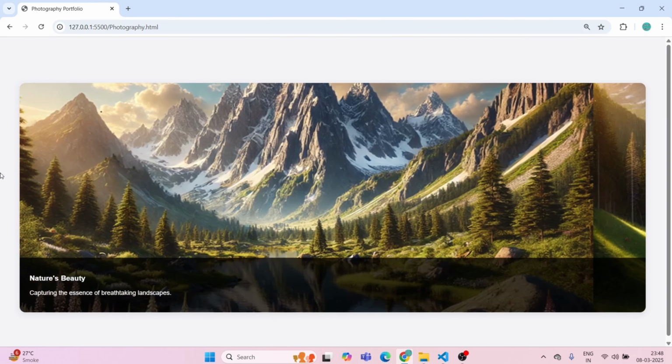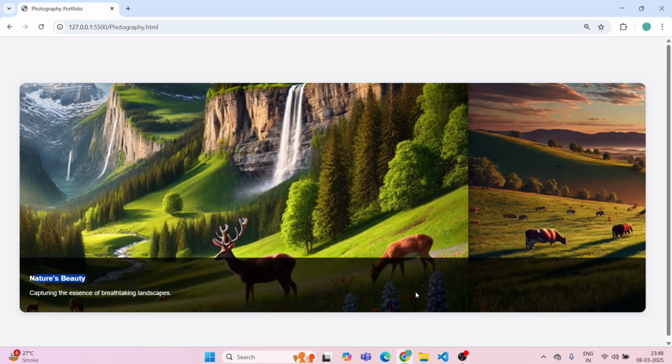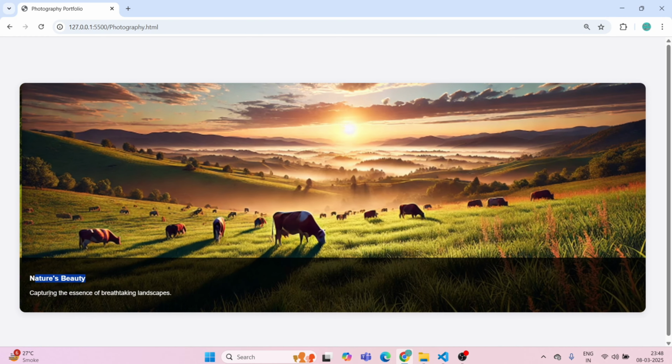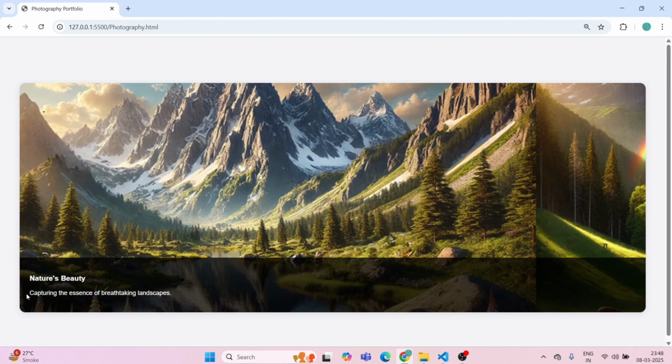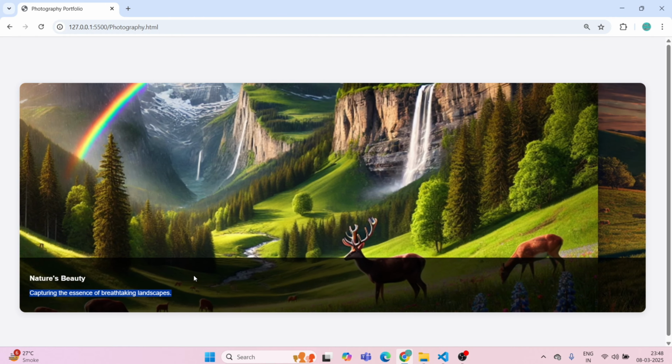So this is how it looks. When I hover on it, I'm able to see this black transparent overlay where the title and a small description about nature is written. So this is what we are going to create.